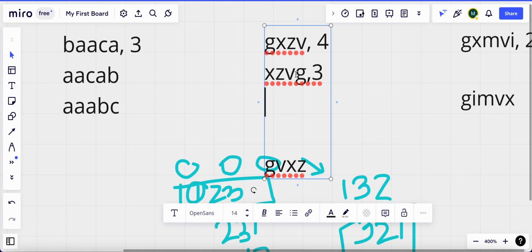Now I know this is my lexicographically smallest. So from these 3, I choose the smallest one. Which one is the smallest? Of course v is the smallest, right? So I take v and append it to the end, and now my k becomes equal to 2.